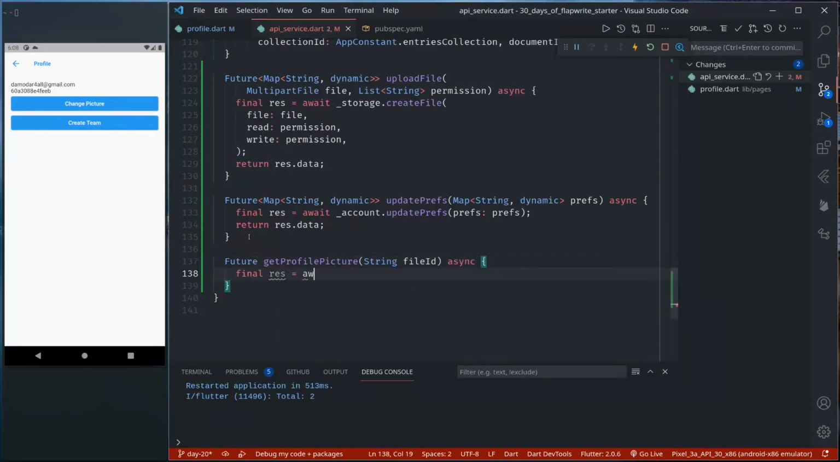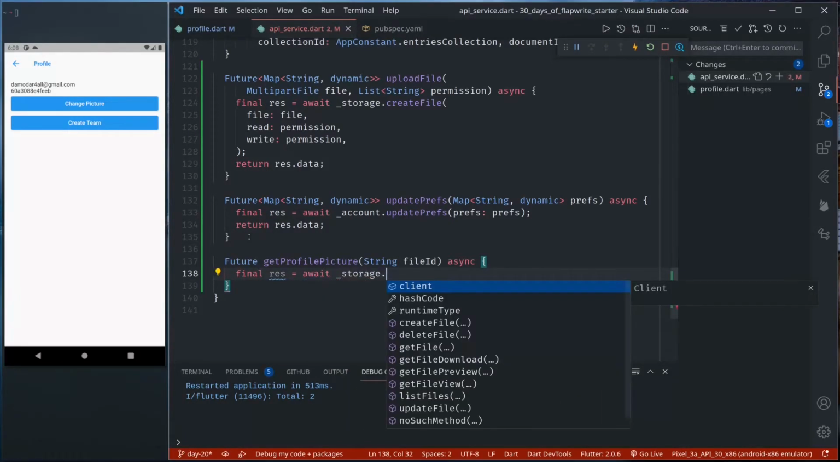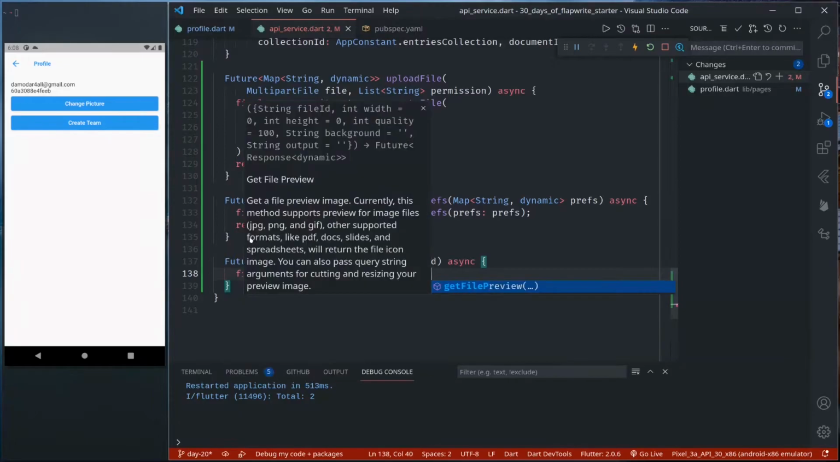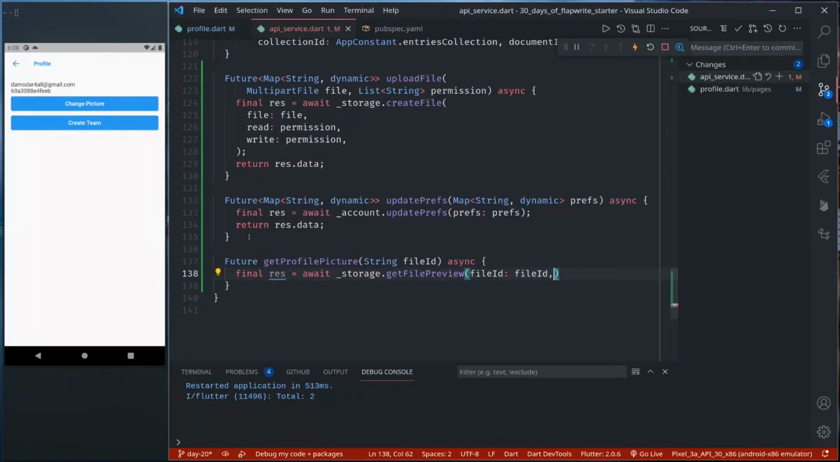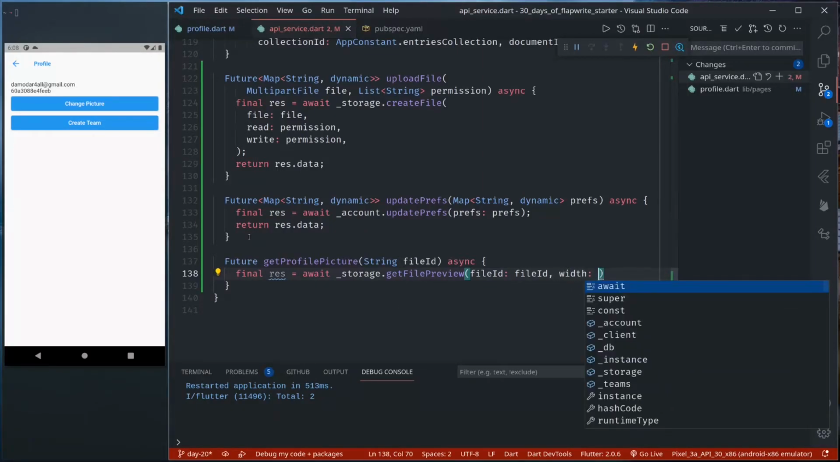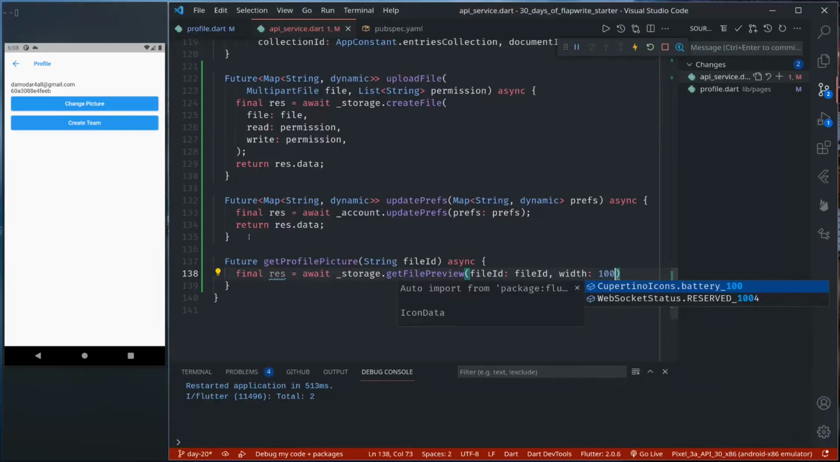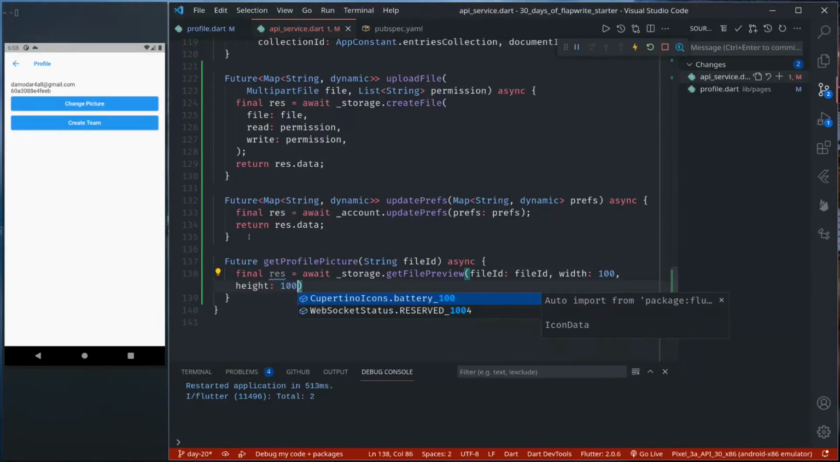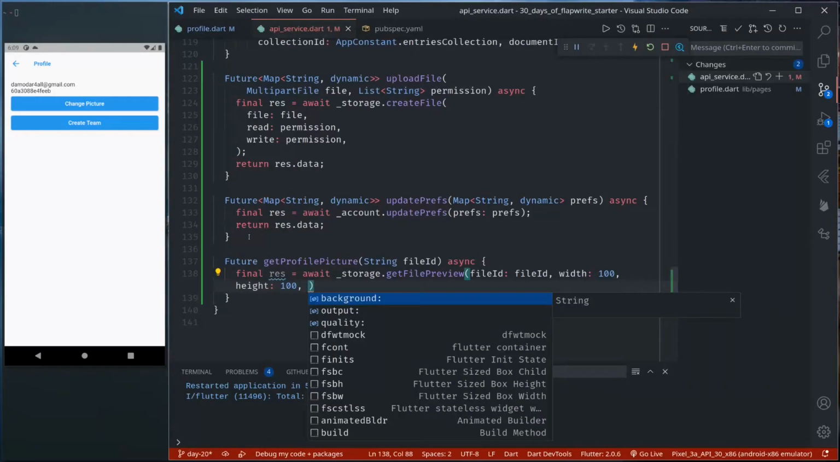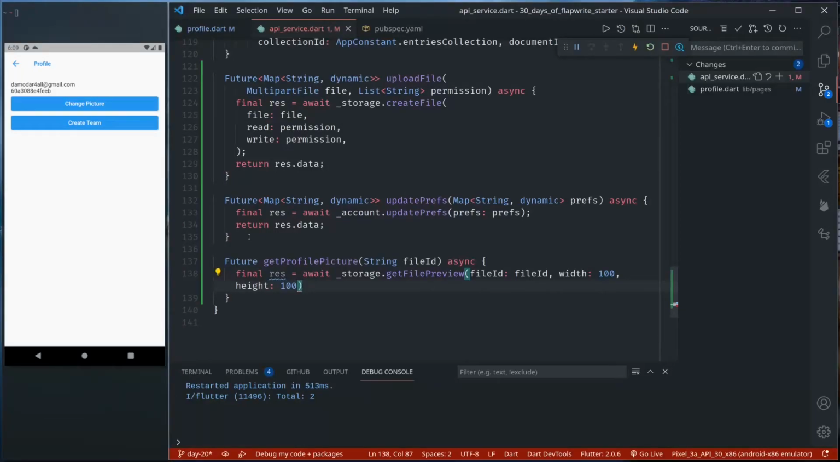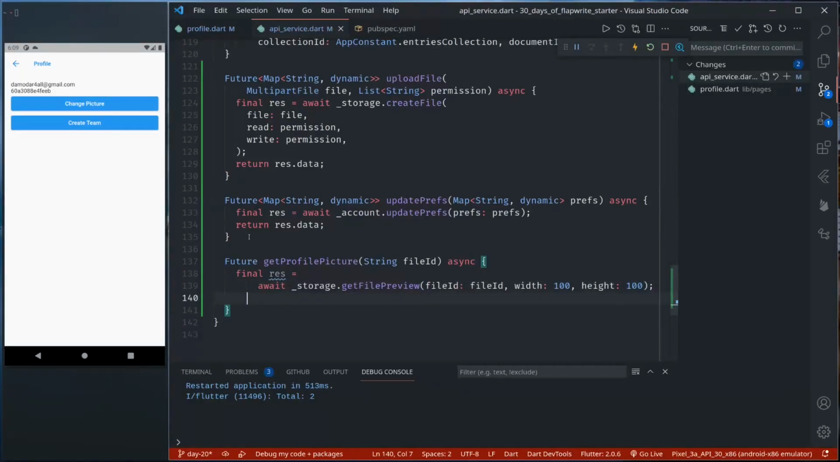And this should return async, _storage.getFilePreview. We can also pass width. Let's say we just want the picture of size 100 by 100. We want to display a small profile picture, so we can crop it with width and height 100 by 100. We don't want parameters like background, output, and quality at the moment. It's fine. Default is fine for the rest. And finally, return response data.